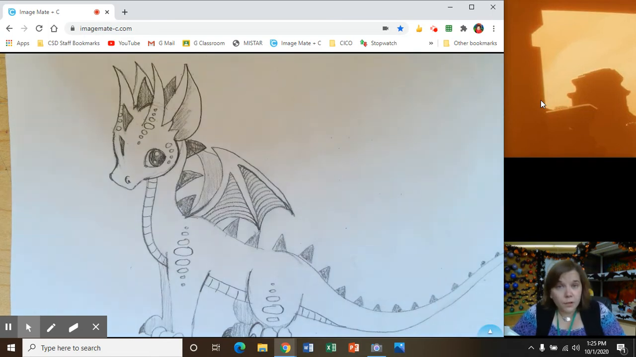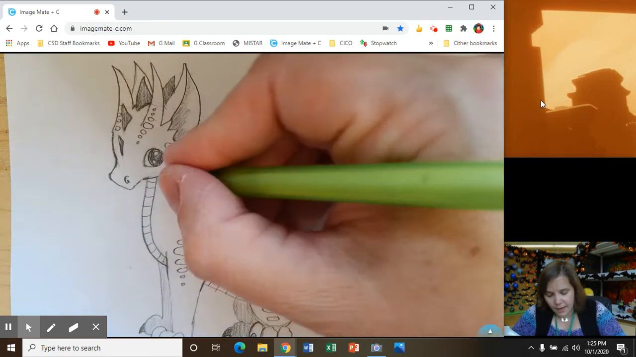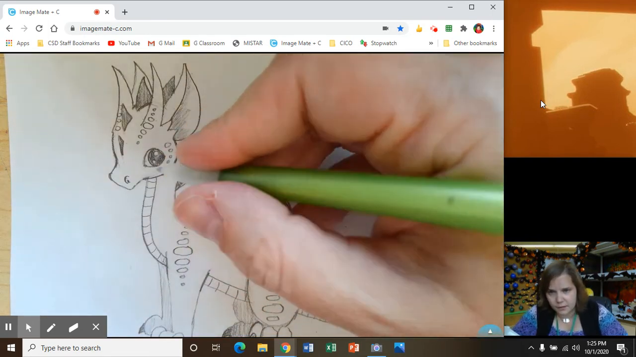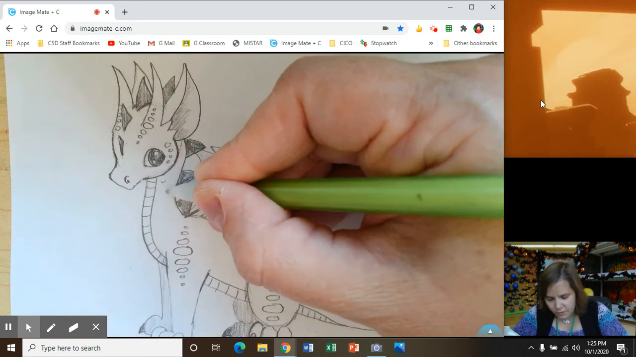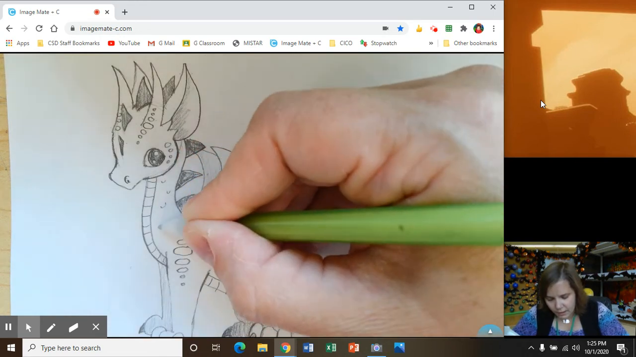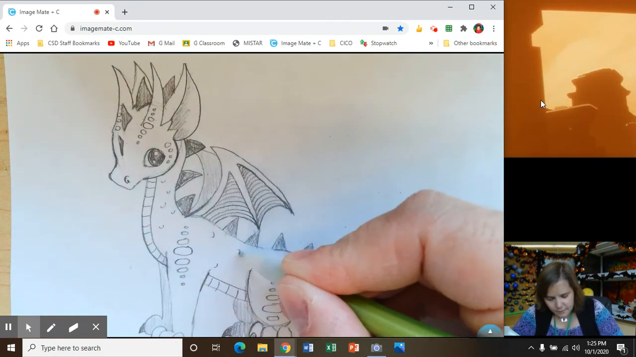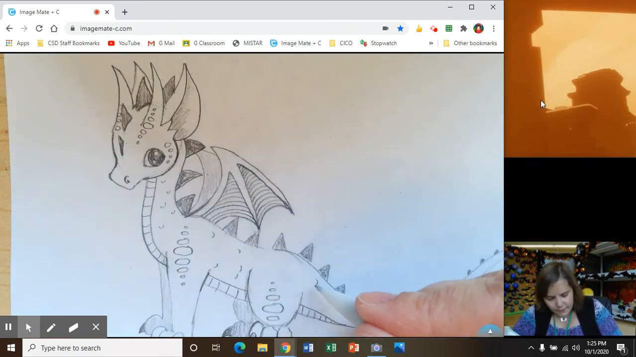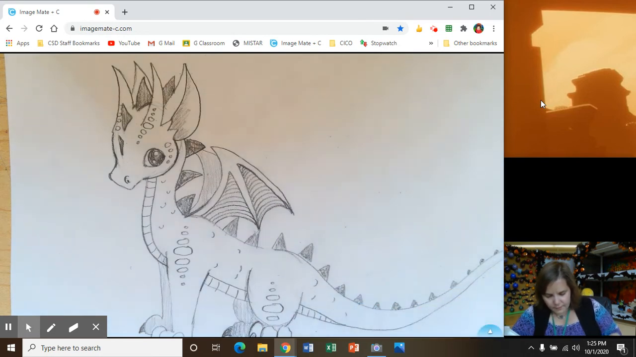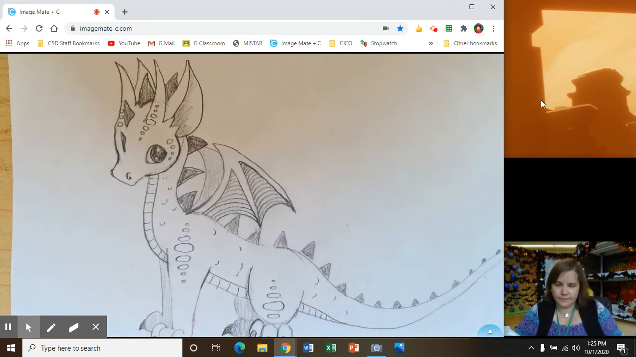If you want to add some more scale details, the easiest way to do that, rather than adding every single little scale, is to maybe just do a couple little curves like this. To help you do that.